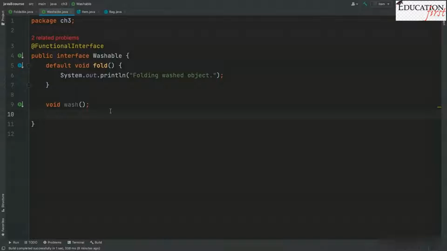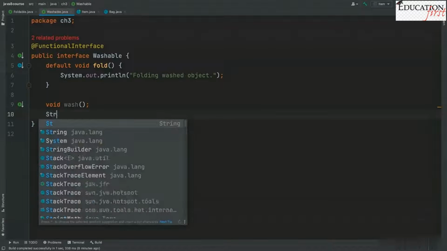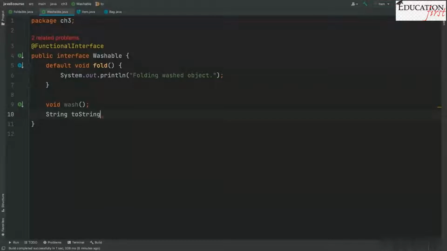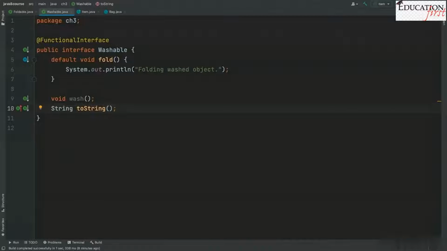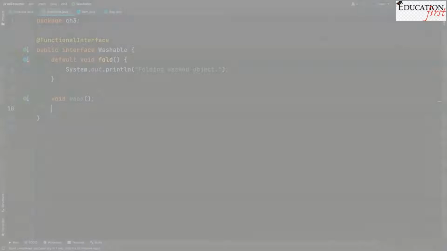Just one last thing I'd like to show you, and that is that you can have the method signatures from the Object class. For example, if I say String toString like this, it's still a functional interface. It's not breaking. But I can remove this as well, because you can see that IntelliJ highlights this with yellow, meaning it's being implemented, because it's coming from the Object class by default. So, alright, let's just remove this, but just know that this can be done. It's a very silly thing to do. Do not do it, but don't be tricked.